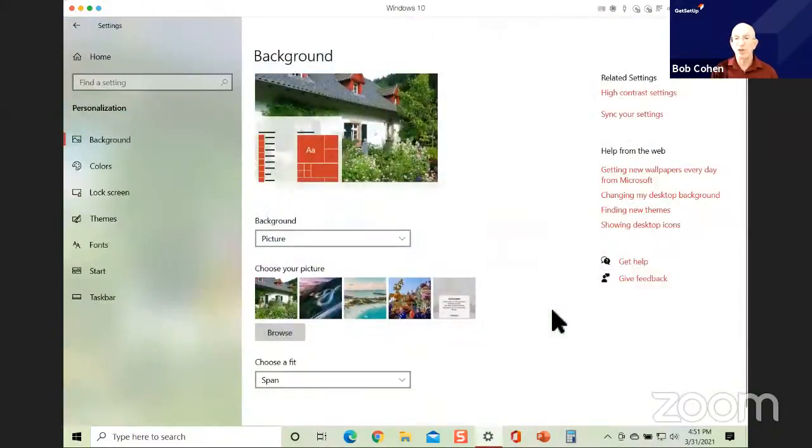But there's a little trick that Microsoft gives you. It's a tool, a software you install, but it's free. And it gives you new wallpapers every day. So if you ever want to get new wallpapers every day from Microsoft, they have a little application that's free to install. They also have something called themes.